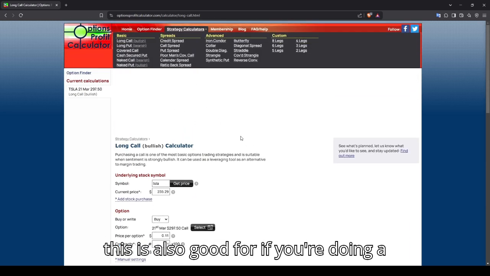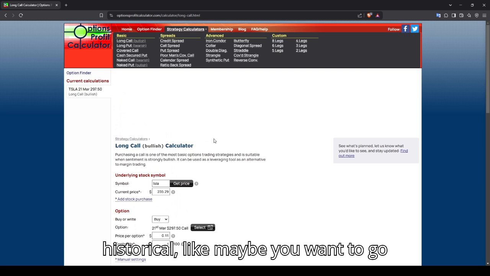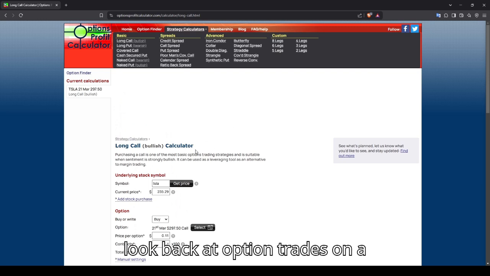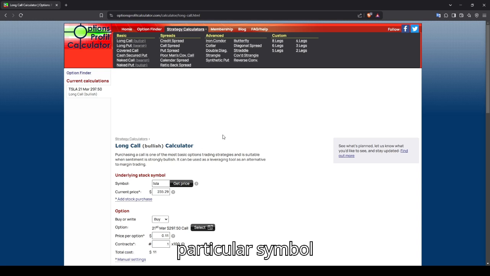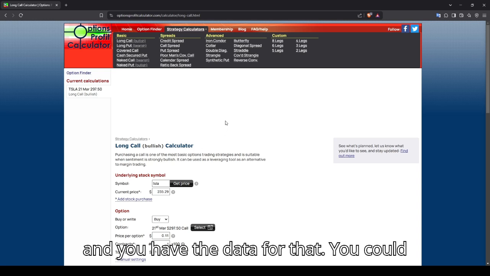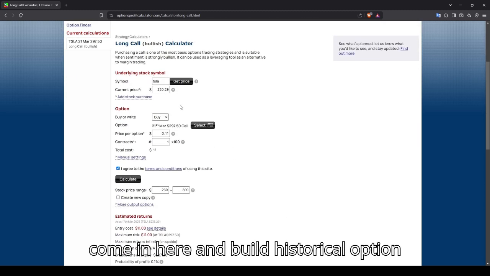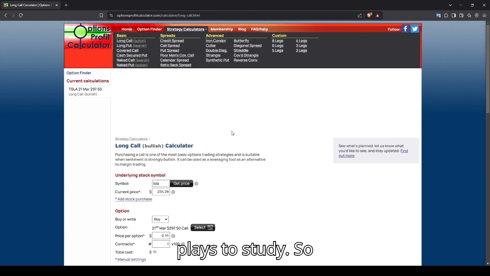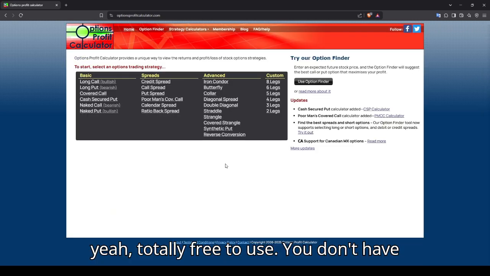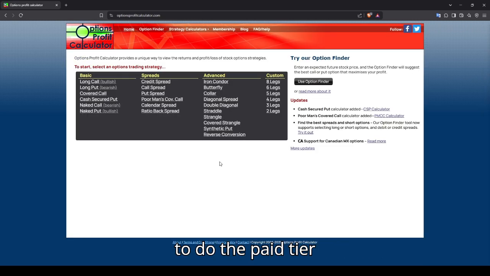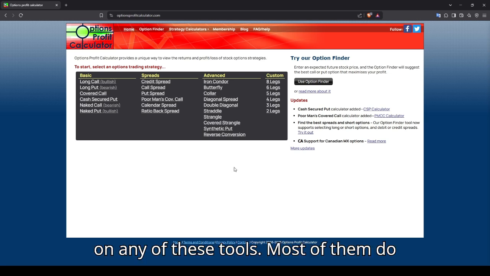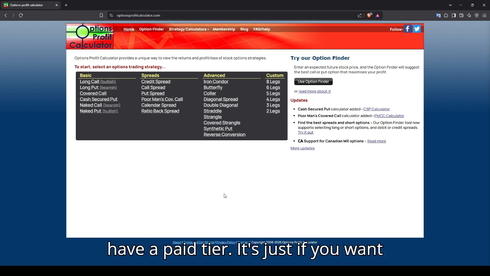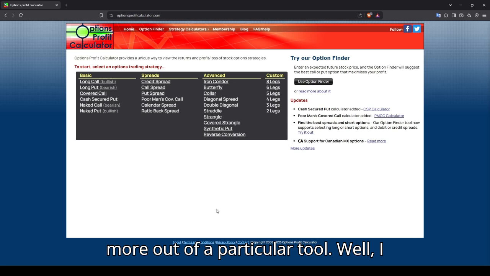This is also good if you're doing historical work, like maybe you want to look back at option trades on a particular symbol and you have the data for that. You could come in here and build historical option plays to study. So yeah, totally free to use. You don't have to do the paid tier on any of these tools. Most of them do have a paid tier, it's just if you want more out of a particular tool.